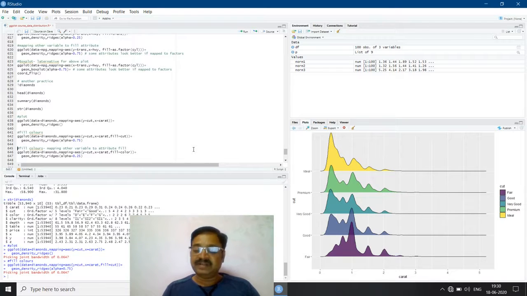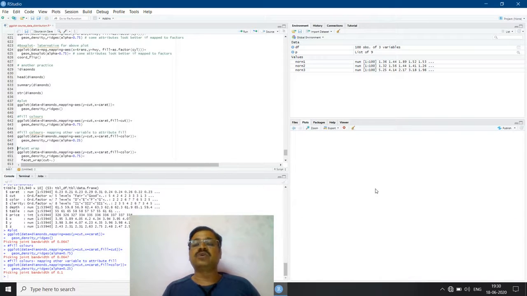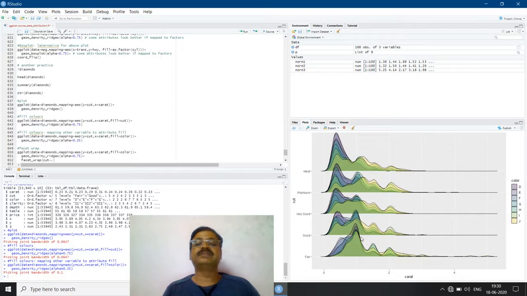Then alpha will be there. We'll change alpha so that overlap will be clearly visible. Overlaps are clearly visible. And now in this plot, another attribute is mapped to the fill aesthetic. That attribute is color, and therefore this crowding is there. To make it more informative and avoid the crowding, we can use facet_wrap. To this code, we have just added this line, facet_wrap, and all the wrapping, faceting, will be done as per the cut variable.